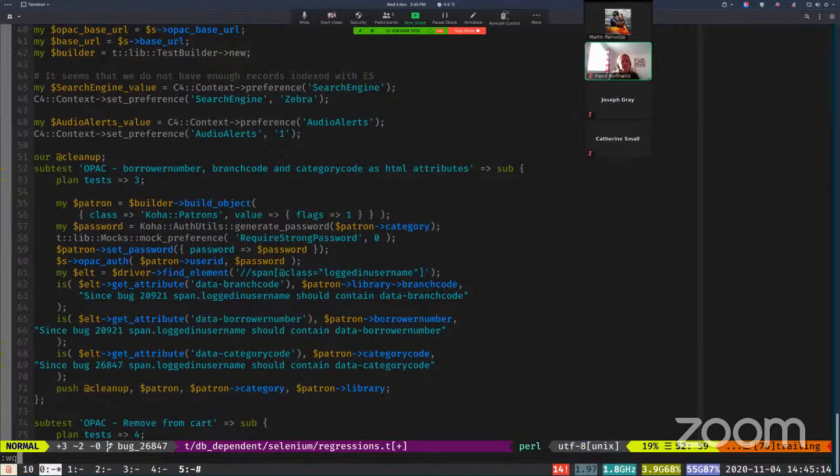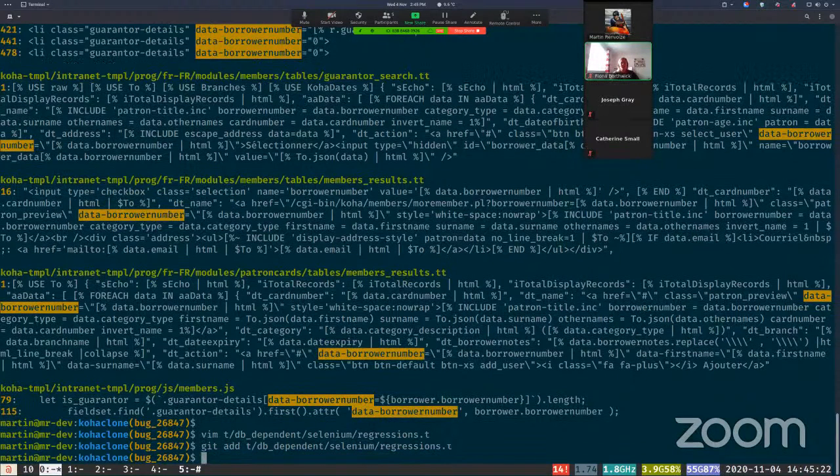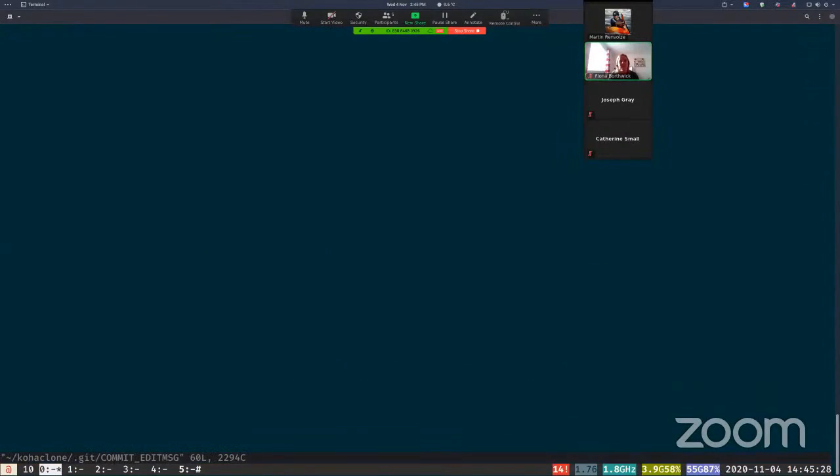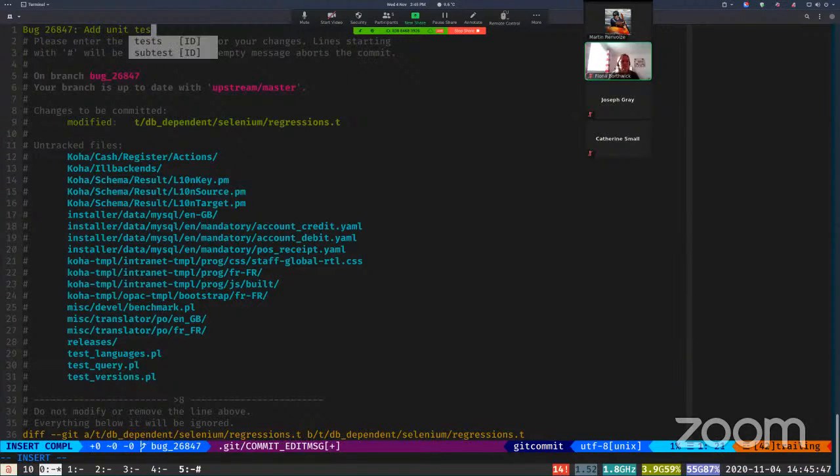I am going to add it into our Git record. So this will be one commit. Commits all have to take a similar form of display. So we've got bug 26847 and add unit, and a quick description. So unit test for category code in, it was OPAC, isn't it? Yeah.